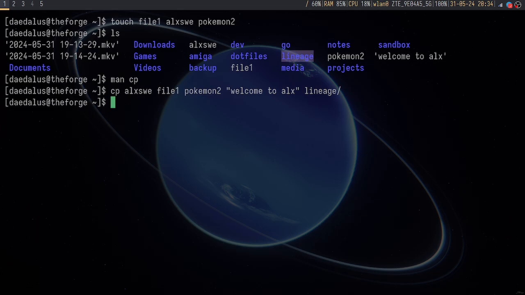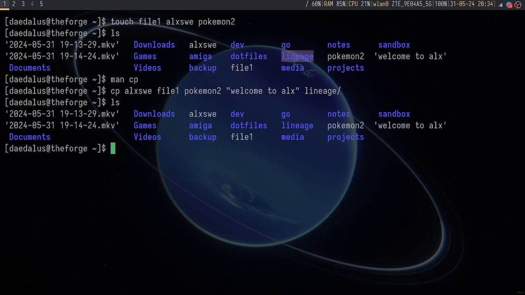No output. So let's run ls again. Okay, our files are still here. Remember, we just did a copy. We didn't do a move. We'll do a move after this, but we just did a copy.